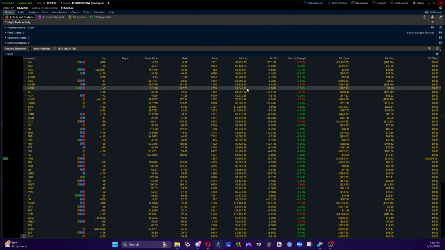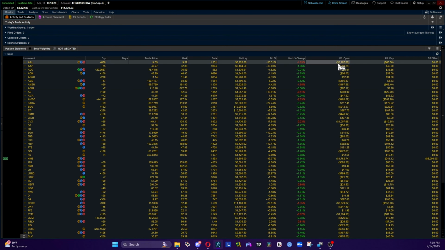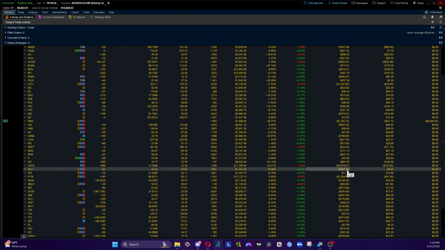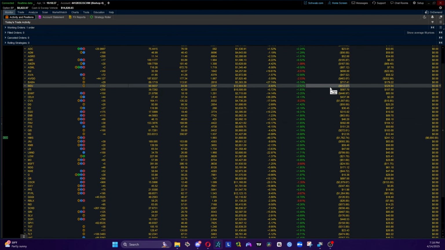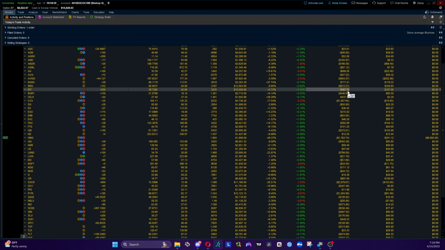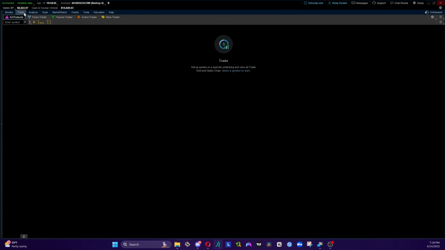But the monitor tab basically shows you your positions, their current standing, like whether they're in profit. If you see the numbers in parentheses, that means they're an unrealized loss position. If you see them with no parentheses, that means it's in profit. Again, I think it's much easier to view this part on your phone, so we're just going to completely skip this part. This here is a trade section.